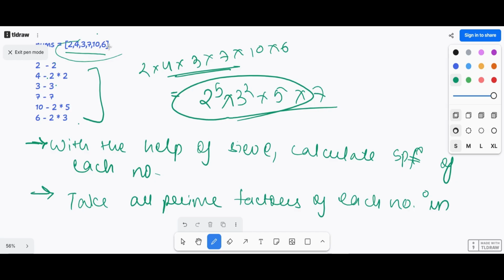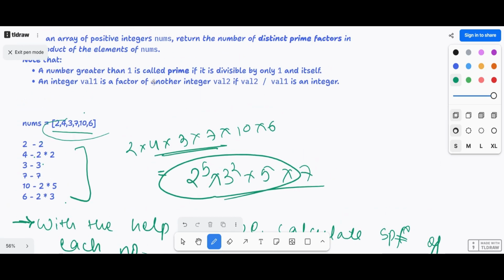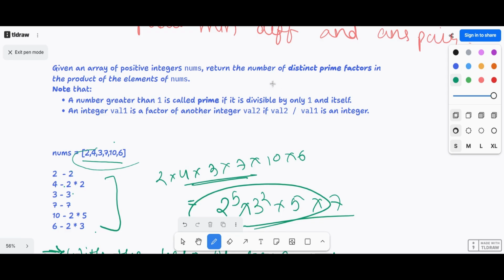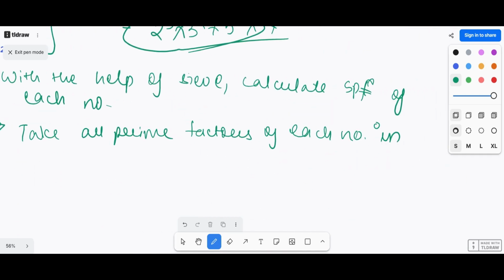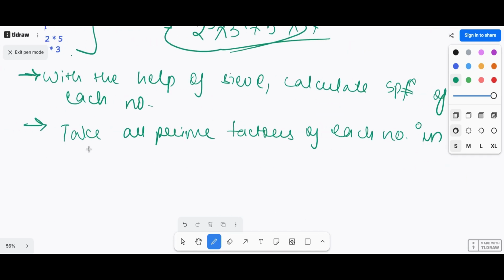So that's what it said. After doing the product of all the elements, we have to return the distinct prime factors. To get the distinct prime factors, we will store them in a set. That's the easy way we can do it. So take all prime factors of each number in the array and store them in a set. So your answer will be set dot size.